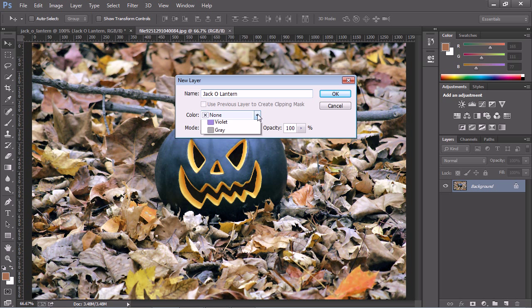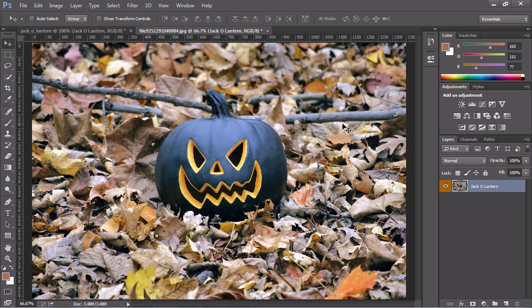And where it says color, I'm going to choose this drop down and I'm going to assign a color to this layer. Now, even though the pumpkin in the picture is black, orange is going to kind of help me recognize that it's a jack-o'-lantern layer, and that's going to work for me. I'm going to leave the mode at normal and the opacity at 100%, and I'm going to hit OK. So now I can see that it reflected a change over here. Now it's called jack-o'-lantern. It's an orange layer, and that's going to help me identify it. That's going to work with my brain so I can understand what's going on.